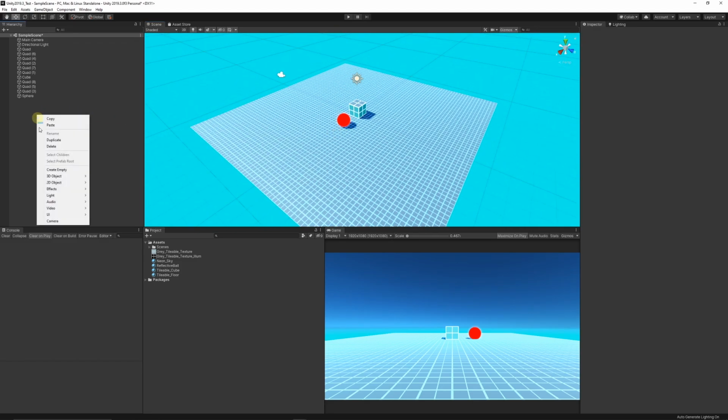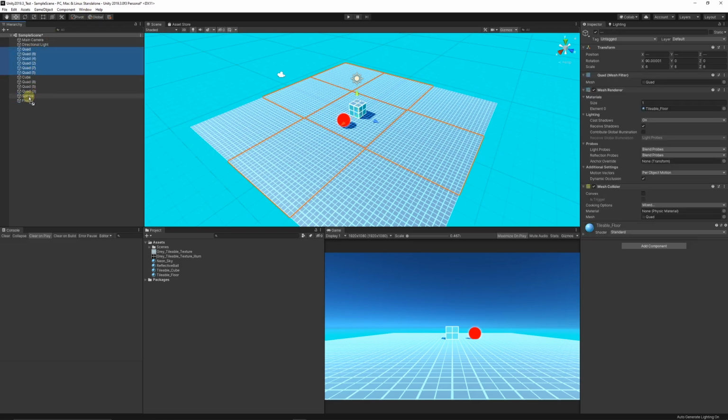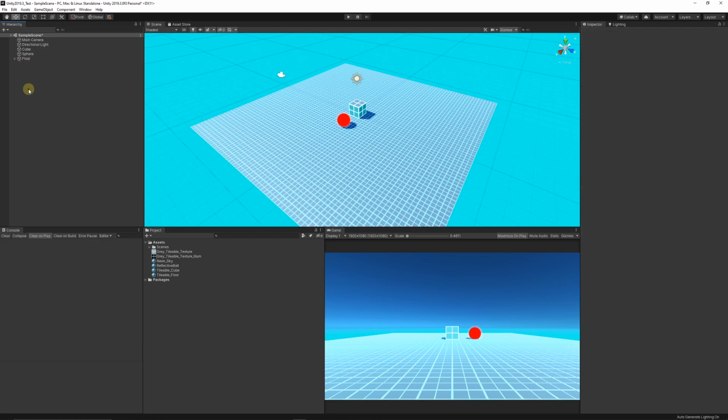Now we might want to hide these, so we can create an empty game object. At the top we can right click and reset. Once we've got our empty game object, we could call this floor. Like I say, if we're going to try and keep it somewhat organized, we can select all the quads and put these inside the floor, and we can just close that up, and we're keeping it fairly organized.